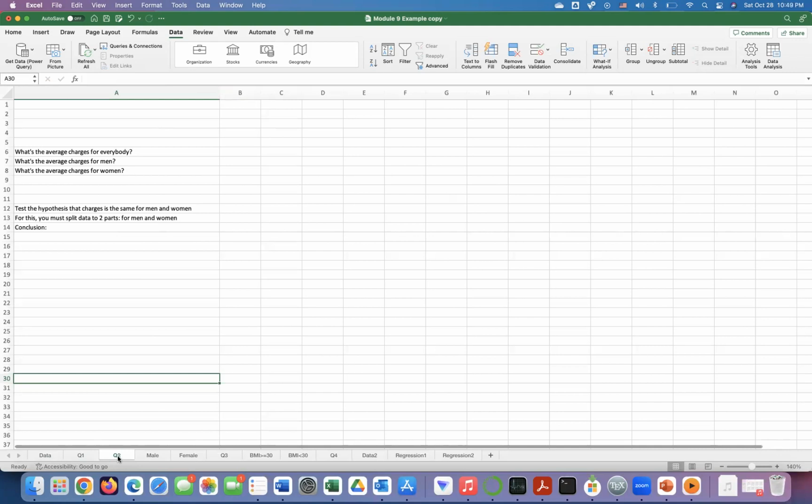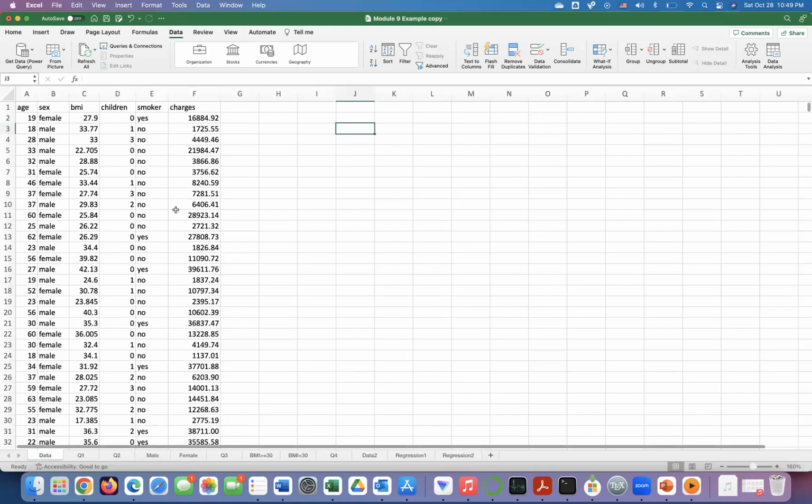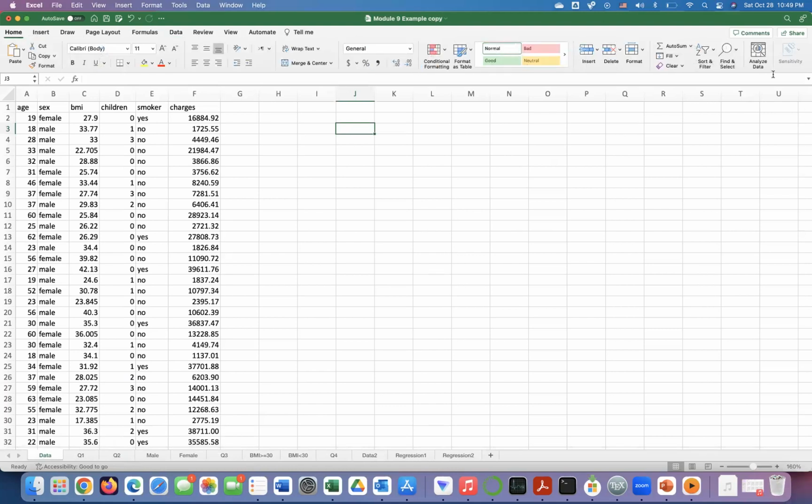Question 2. Question 2 is about what's the average charges for everybody, charges for men and women, and then do the filtering for male and female. Let's do the filtering first. So I go to tab data. Under home. I go here.